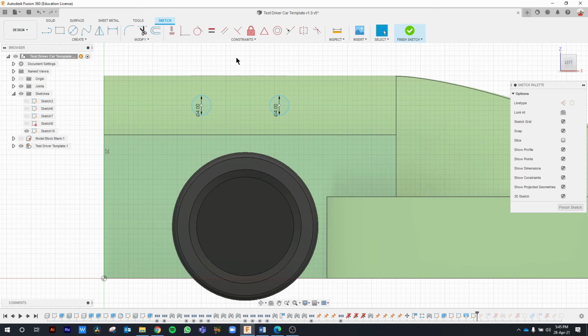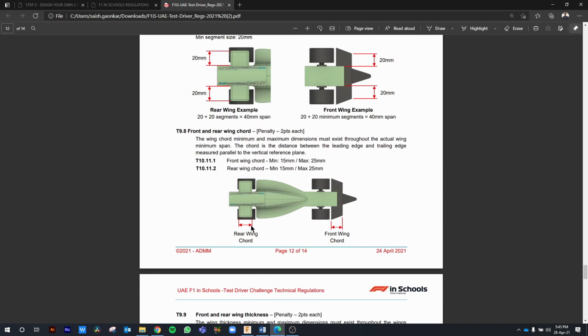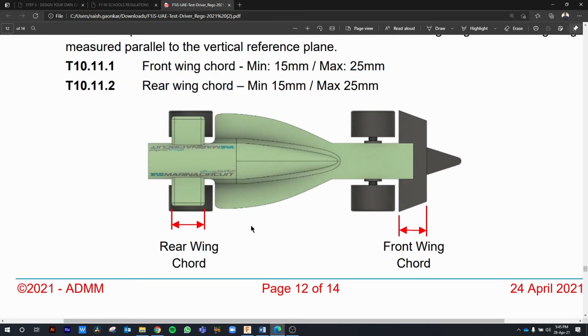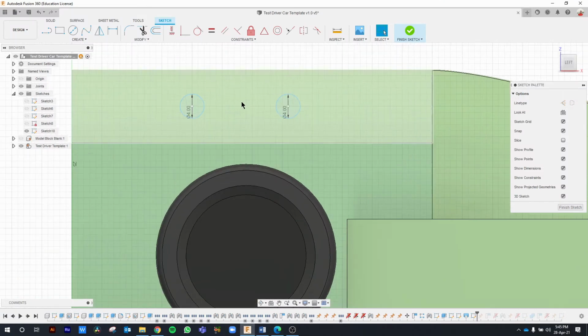We also need to make sure that both of our circles are spaced apart as per the regulations. What this means is we need to actually configure the chord of our wing. If we head back to the rules and regulations, you can see that the rear wing chord is measured from the edge at the back of the wing to the edge at the front of the wing. Heading back to Fusion 360, let's measure that.